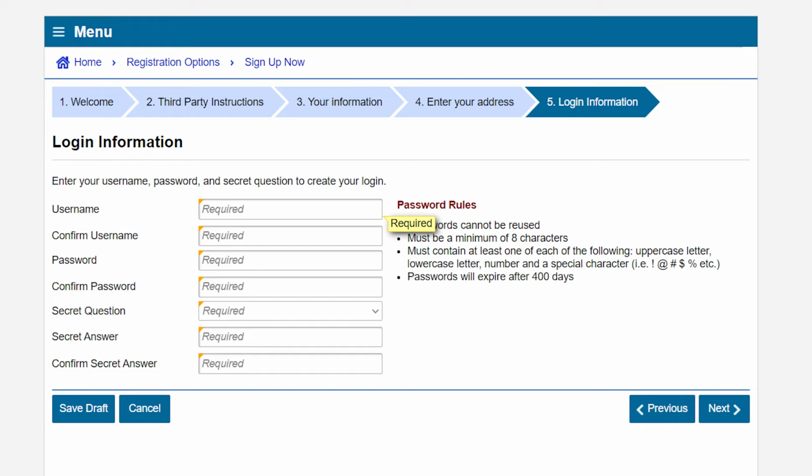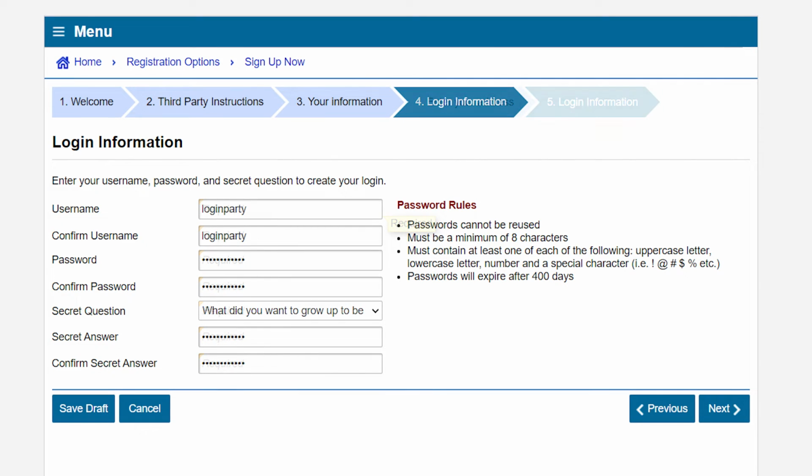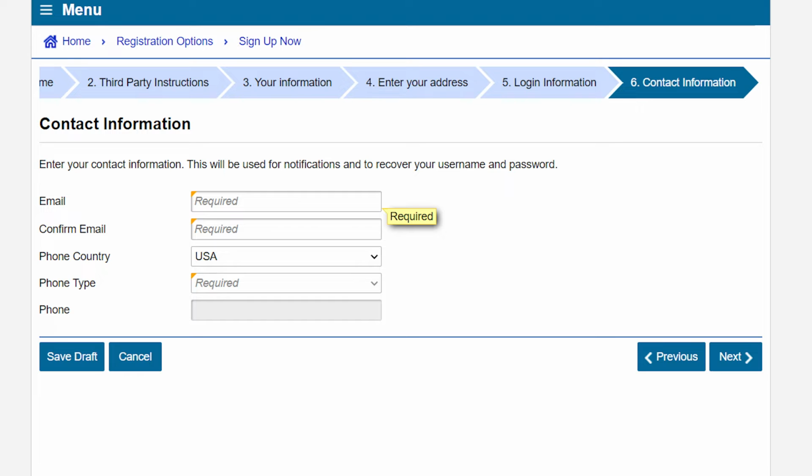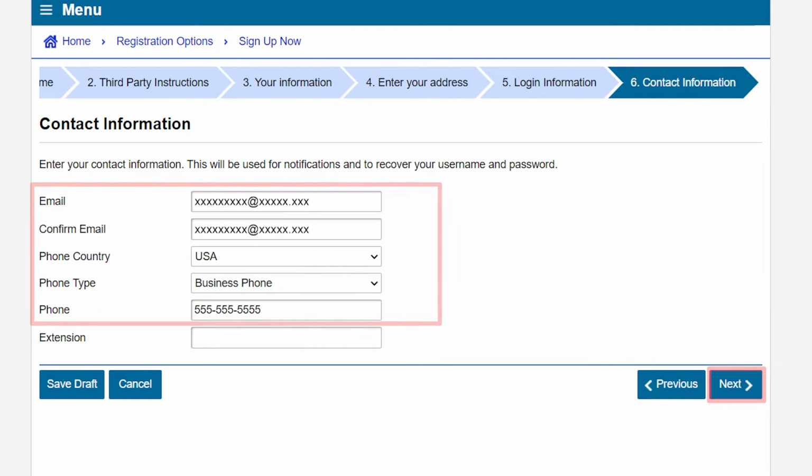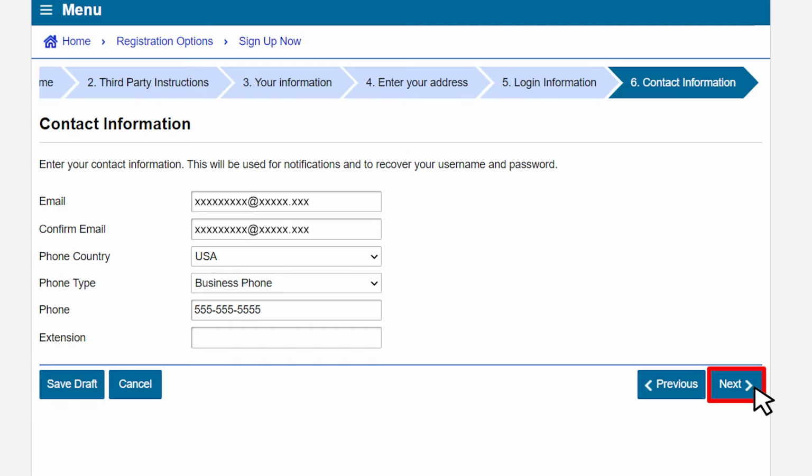On the Login Information page, you will establish your username and password, and you'll be asked to confirm both. You will also set up a security question and answer and be asked to confirm those as well before clicking Next. You will then be asked for your contact information, an email address and phone number. Then click Next for the authentication information.